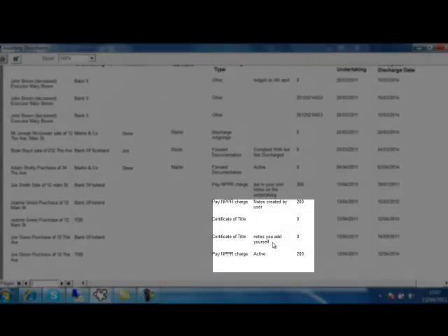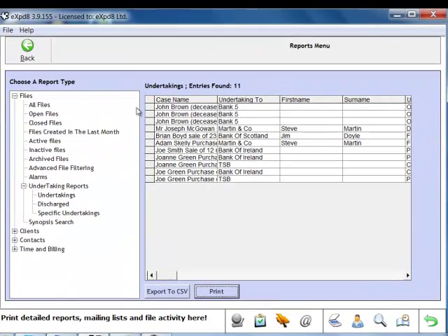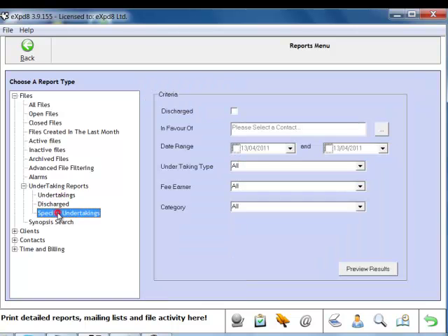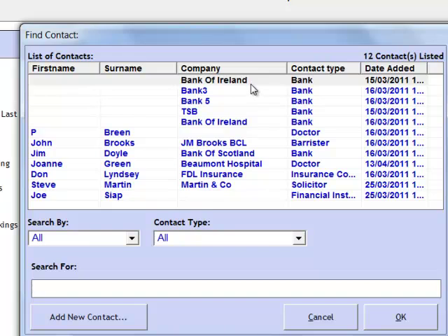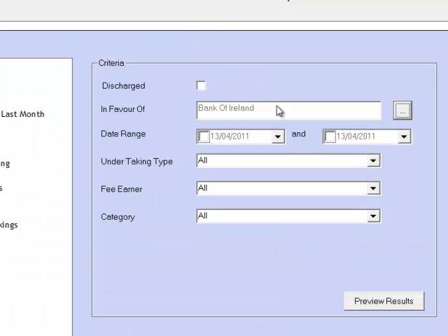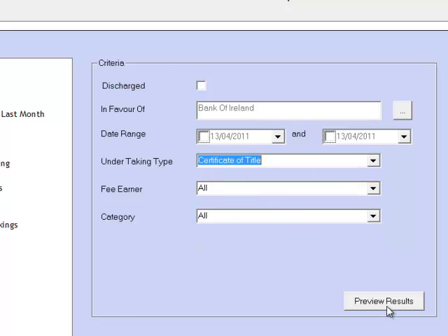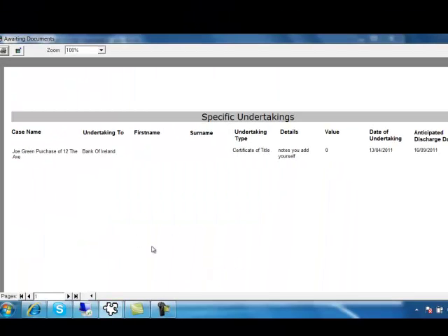Notice here, that's where we added the additional notes on the status of this particular undertaking. Okay, we could go into discharge undertakings, none so far, or specific undertakings report. Here you get to choose which fields you want to report on. So let's say all undertakings in favor of Bank of Ireland. We could choose a date range, but in this case let's choose a type, anything that are certificate of title. Preview results gives us the one file we've just added this undertaking on, and you can see there it's giving us the details of that undertaking.